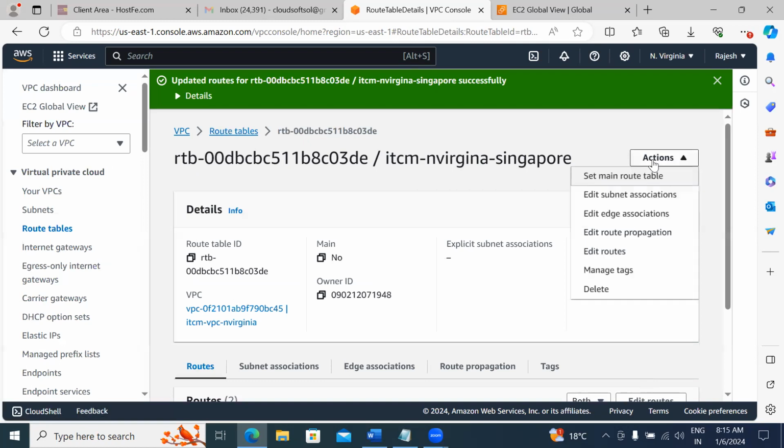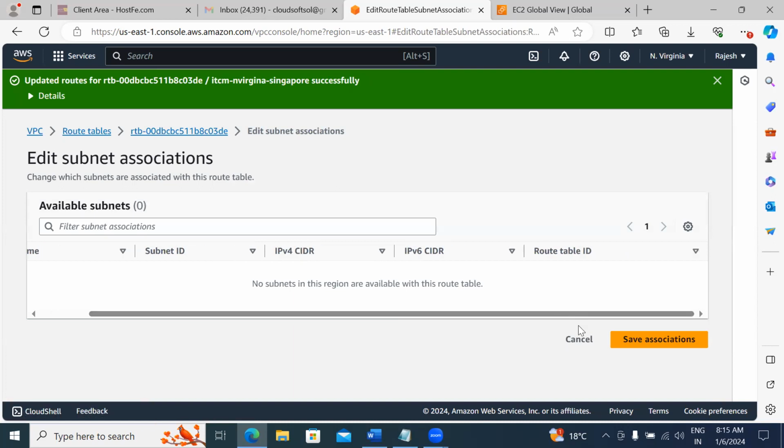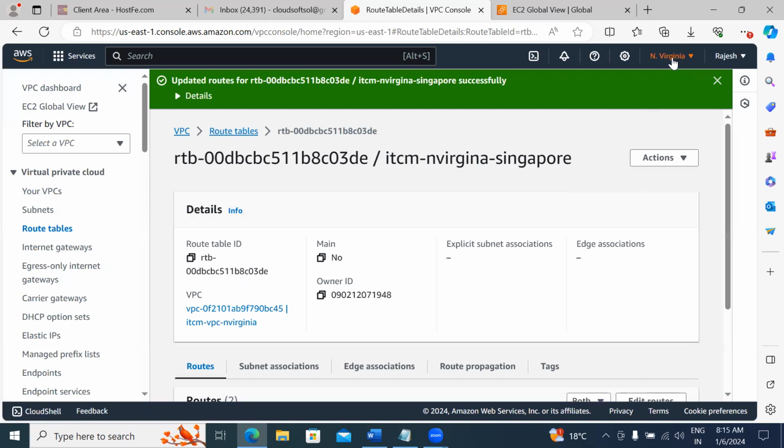These need to be attached to the subnet for which we want the peering connection. As of now, we don't have a subnet here. If you have any subnet, attach it to this.